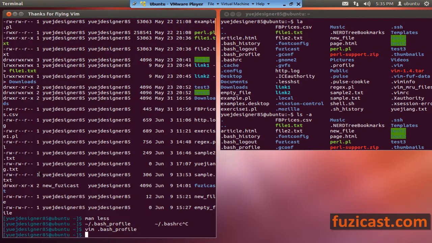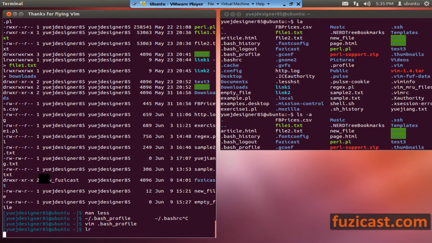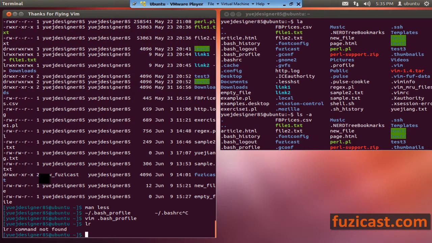Right now if I do lr, it's like the command cannot be found, because we haven't activated the bash profile. When I started this computer, I didn't need to do any kind of login. I just opened a new terminal, so I didn't have to log in. Now if I have to log in, I do SSH, then I do my username at localhost, and press enter.